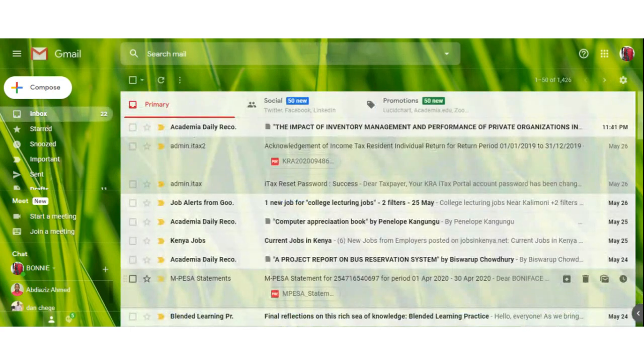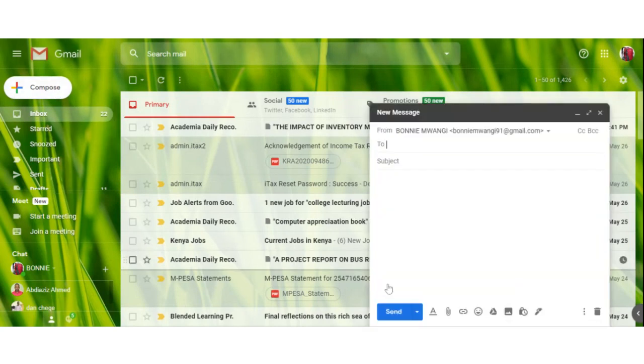Let us now try to compose an email and see whether that information appears on that part of the signature. When we click compose, we are able to see it's not here. There's something we have missed. Let me just get back to the settings. It's supposed to be at the bottom.